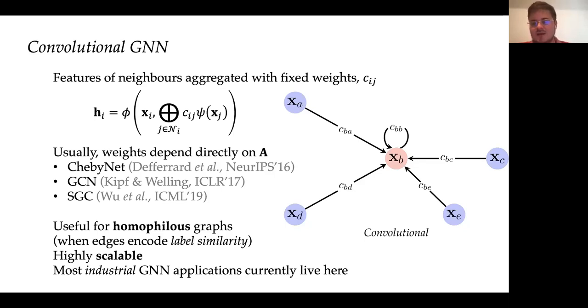So because they upfront specify the weights, and they're usually some function of the graph topology, these kinds of models are super useful when your graphs are homophilous. That is, when your edges encode label similarity. So if an edge between A and B says that A and B should likely share the same label, then this kind of averaging approach is actually a pretty good regularizer. It basically robustifies your features based on the features of all of your neighbors, and therefore you're more likely to share the same label with the majority of your neighbors.